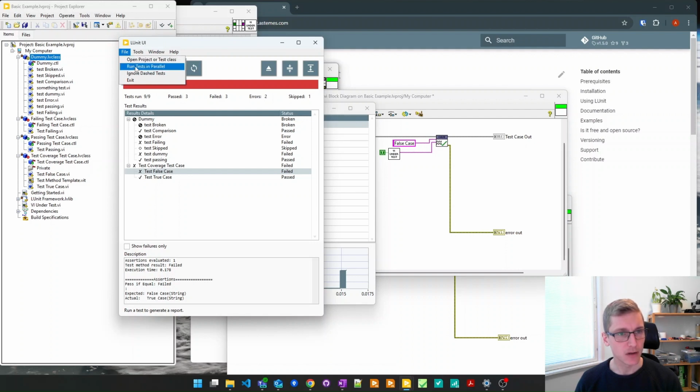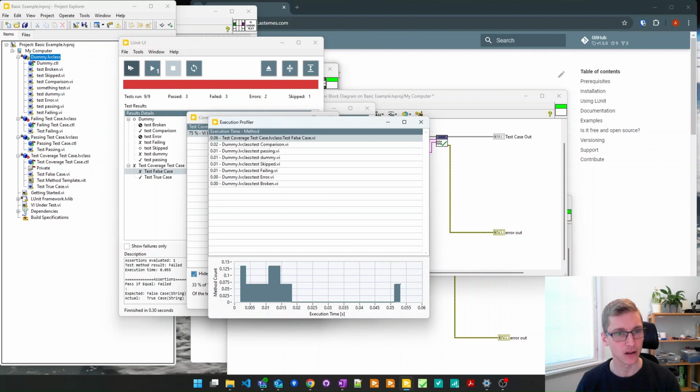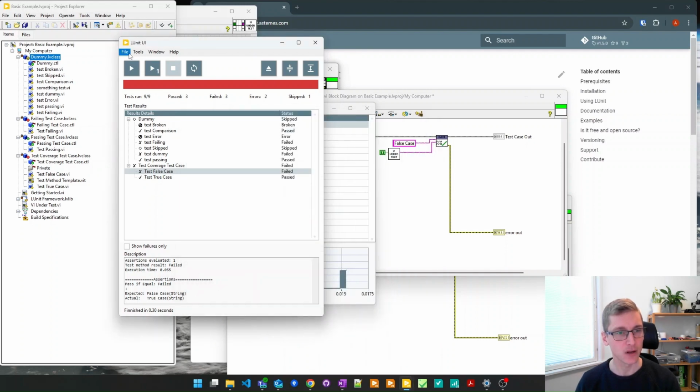And yeah, what else? We can maybe show this. We have some options in the file menu as well. We have run tests in parallel, so by default this is actually enabled, and the tests are run in parallel by the framework. And this then runs each test case in a parallel test runner.